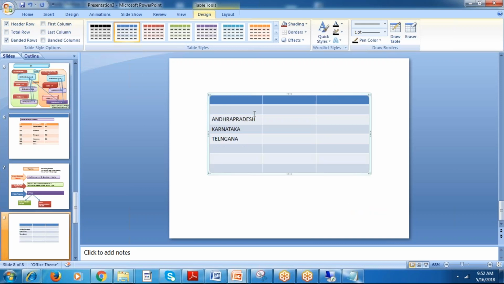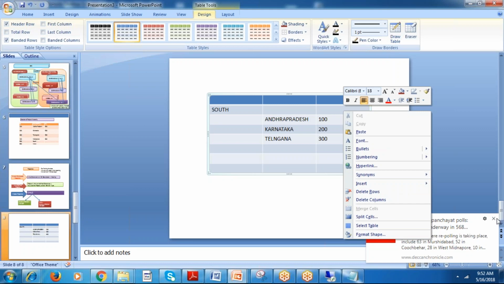So I want to keep the hierarchy here. What is the hierarchy? South. South is the hierarchy. Under the south, I am having these many members. I am giving the values 100, 200, and 300. So what is this? This is a non-calculated member, right?